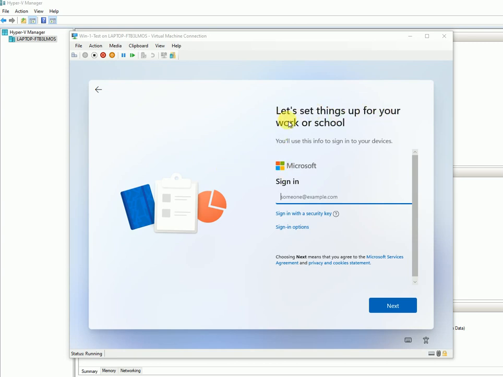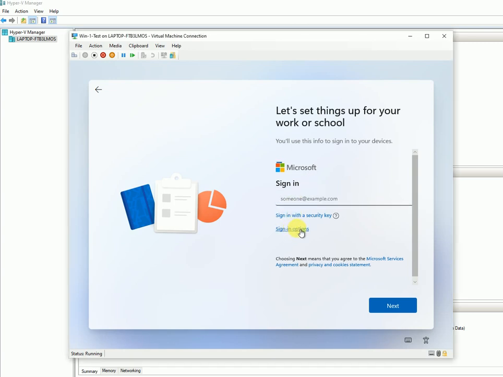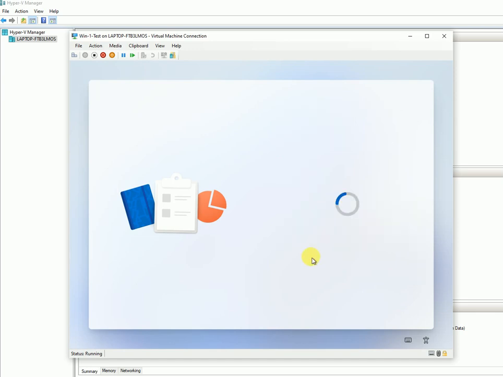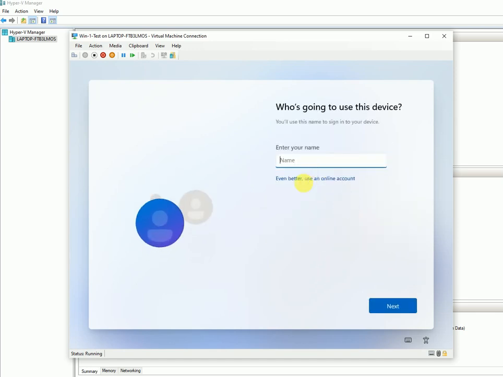Here it asks for your work or school account, or you need to give your email ID. If you don't want to give one, you can go to the sign-in options, and you can sign in with the security key or the domain join instead. So if you click here on domain join, it will ask you to enter your name, what you are used for. Enter your name. It's better than the online account.